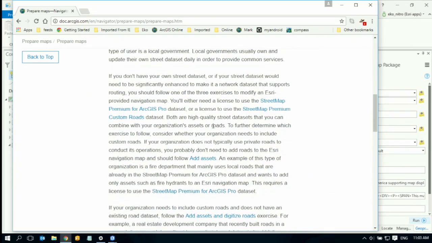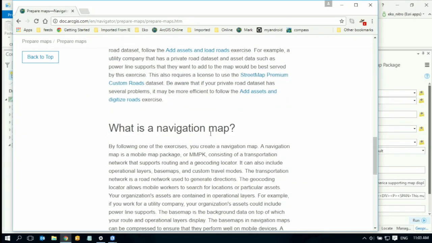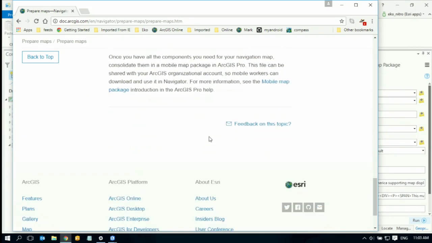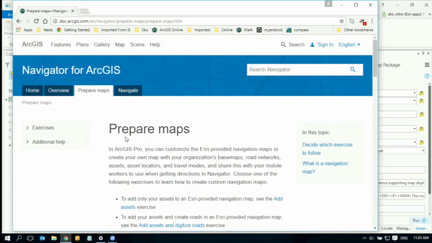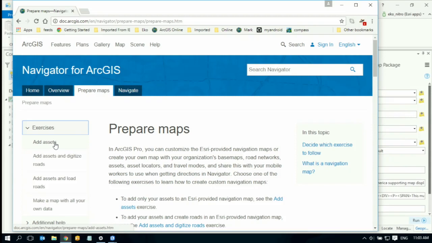We've got all of this documentation here that goes through what a navigation map is and the different ways that you can customize it. And I just wanted to point this out that we have these exercises. So you can add assets to an existing map, and you can customize and load roads.